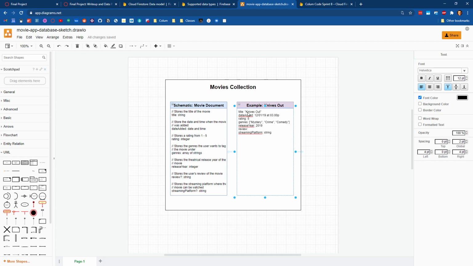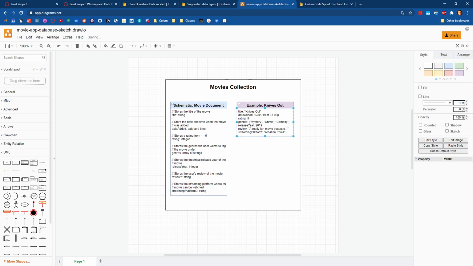Maybe this one has the optional review filled in, and so I say, a really fun movie because. And then this one is streaming on Amazon Prime. So this has that optional filled in with a specific value. And there we go. We've got one done.